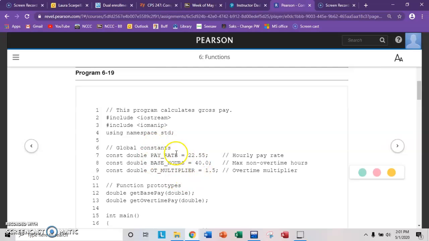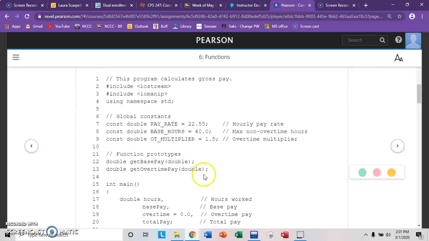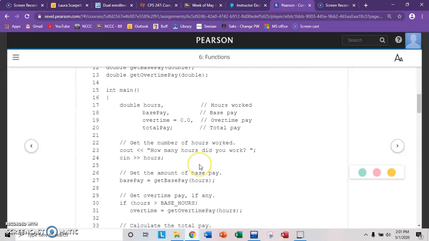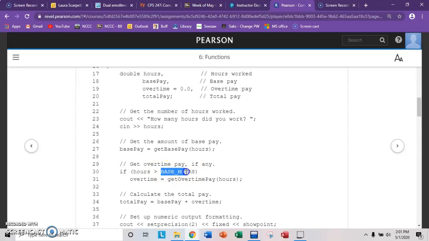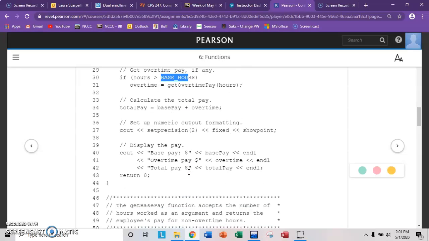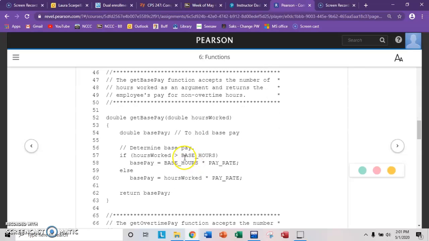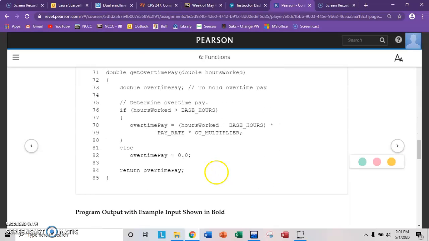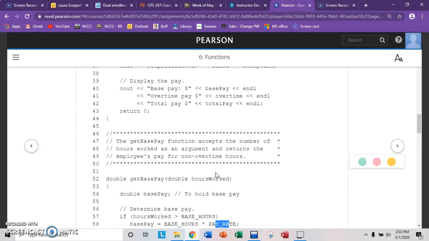So as long as these values, because they're constant, they're not going to change throughout your entire program, there's no worry of trying to debug. Now you can use them anywhere. So you can use them here in main. Then you can go down into your functions and you'll see they're used here as well. So this would be a good thing to use as a global value.